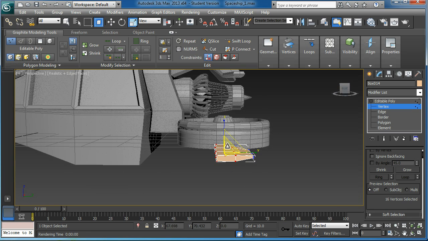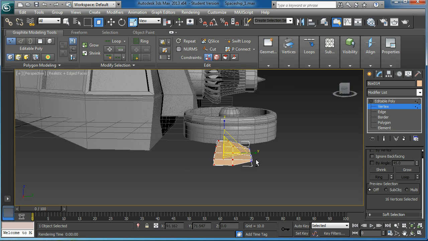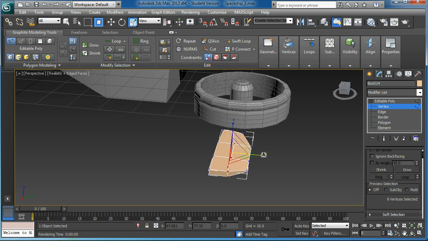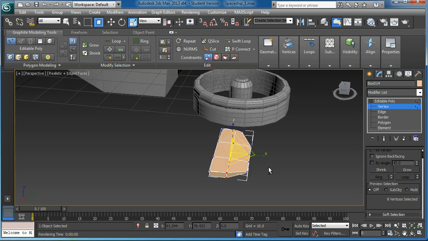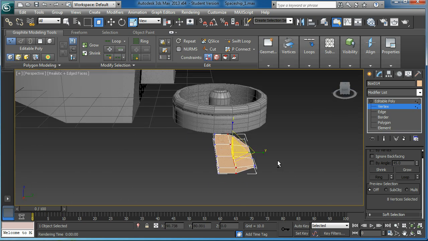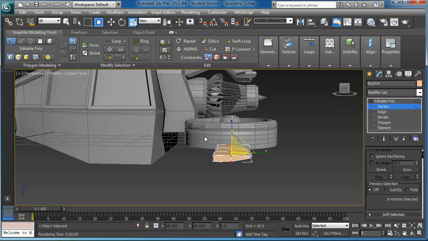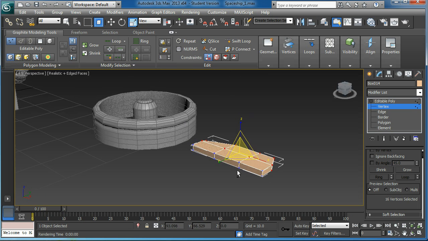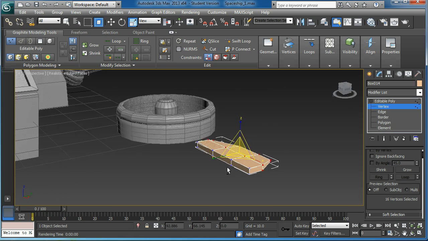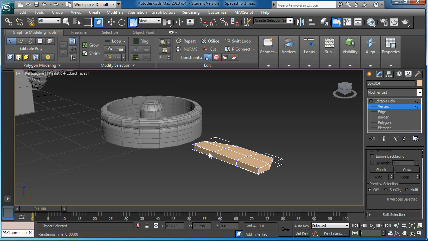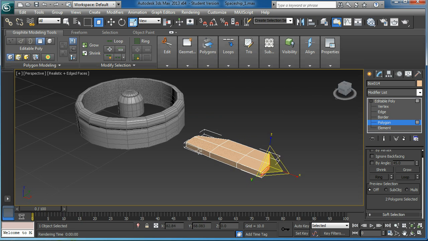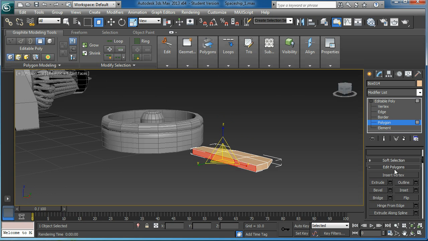Let's select all of these. Okay, first this one, select the middle thing, then I'm going to use the scale tool along this way, straighten it up. Then what I will do, probably I'll create another polygon, another extrude.